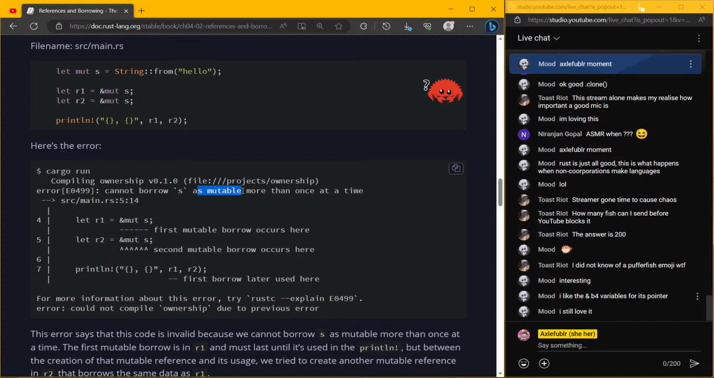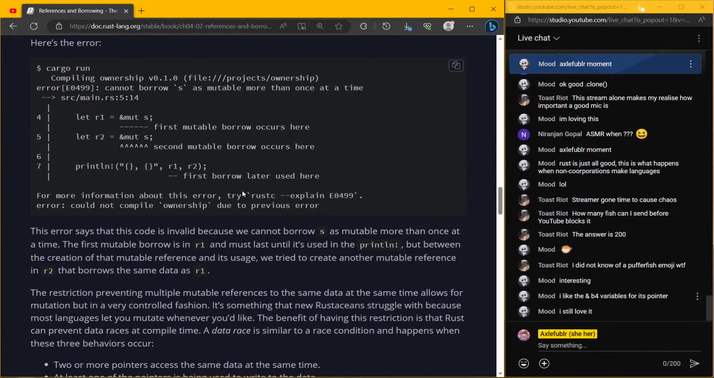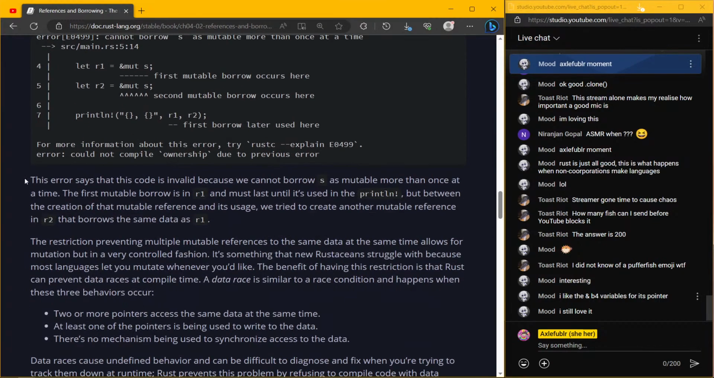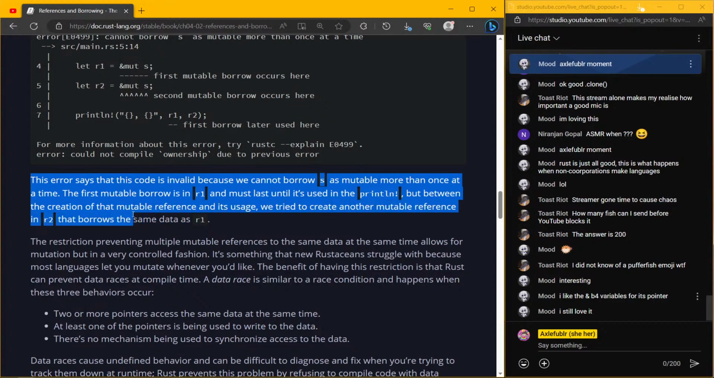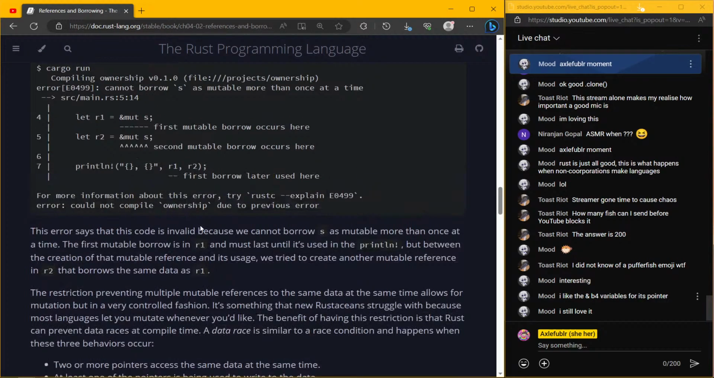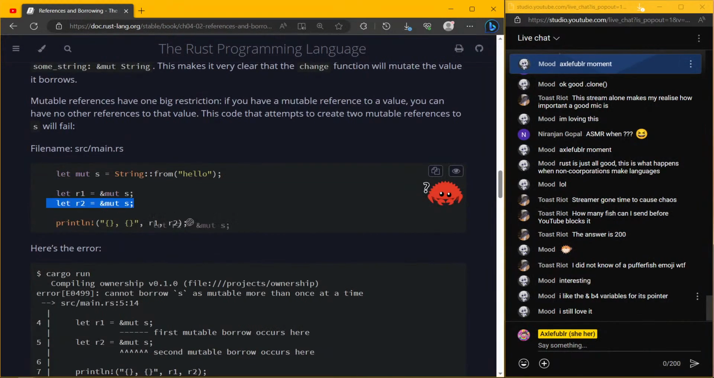As mutable, it says. Can borrow as mutable. So as immutable, it maybe can. I guess that's going to be explained. This error says that this code is invalid because we cannot borrow s as mutable more than once at a time. The first mutable borrow is in r1 and must last until it's used in the println. But between the creation of that mutable reference and its usage, we try to create another mutable reference in r2 that borrows the same data as r1. So naturally, we can just move this line after the print line, if that was what we are doing.